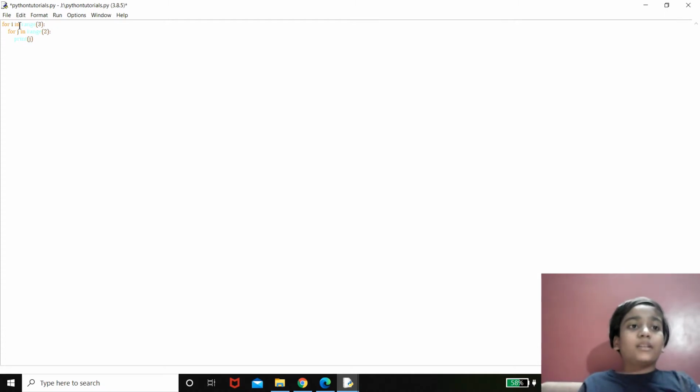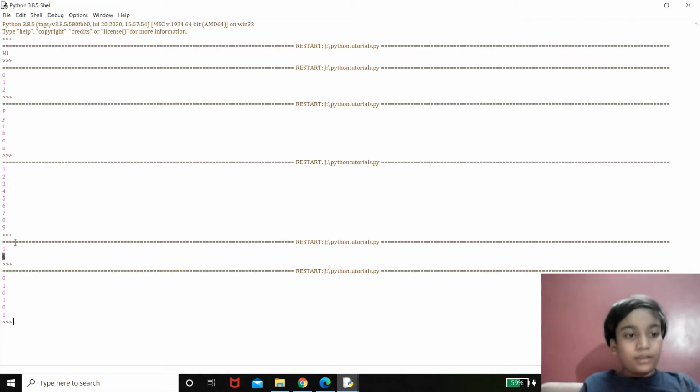So when i equals 0, it will go into the inner loop, which is for j in range, so it will print j, which will be 0 and 1. Now it will again go to the outer loop and change i to 1. So when i equals 1, it goes to the inner loop and prints 0, 1. And now it will again go to the outer loop, and when i equals 2, which is the last element, it goes to the inner loop and prints 0, 1. Now let's see, Ctrl S and F5. See, 0, 1, 0, 1, 0, 1.